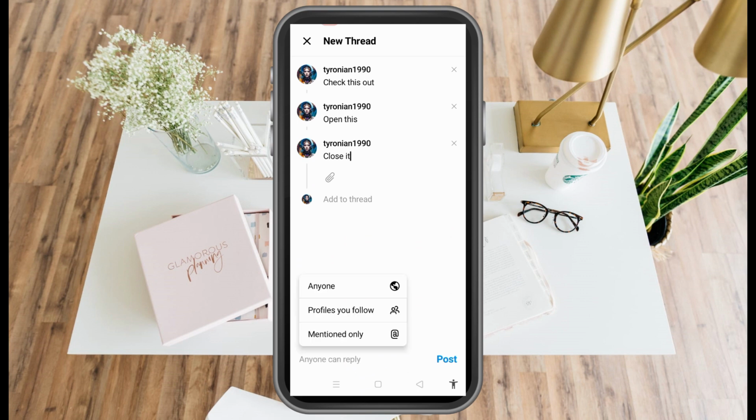Okay, so that's how wonderful it is. You just have to add or import from your gallery. Now you can choose your privacy settings if you want to post this and let anyone read this, or only profiles you follow, or mention only. So that's how wonderful Threads is.